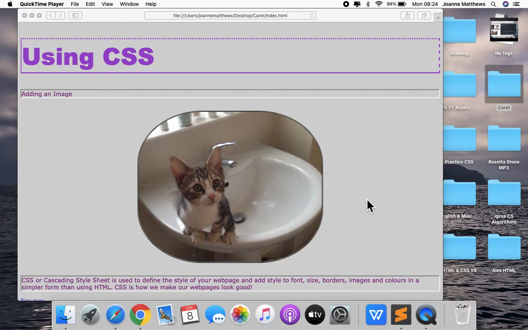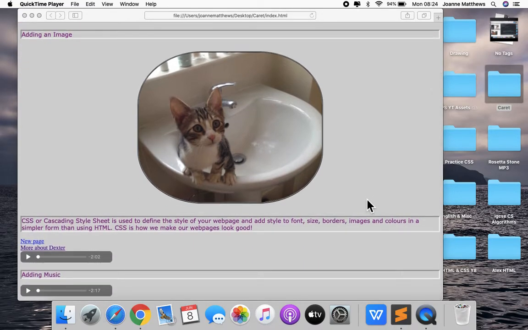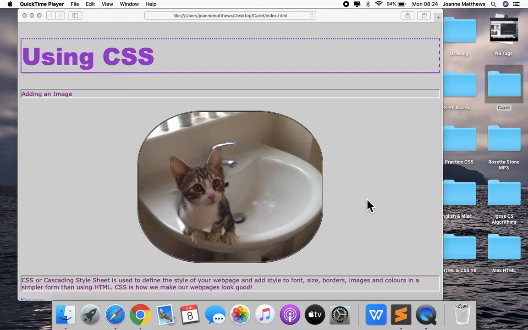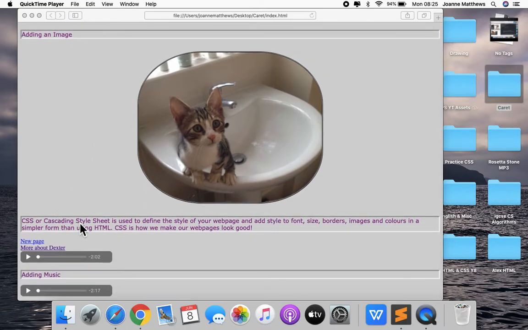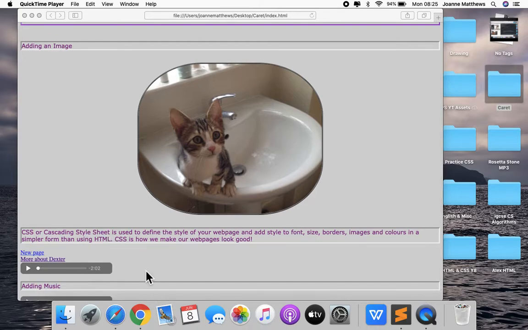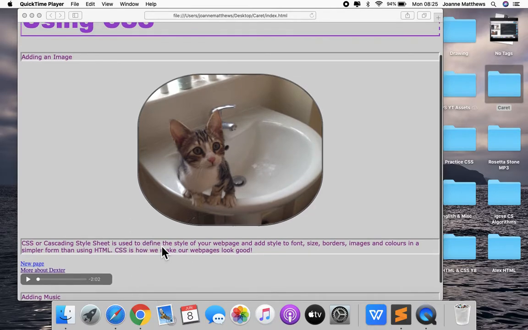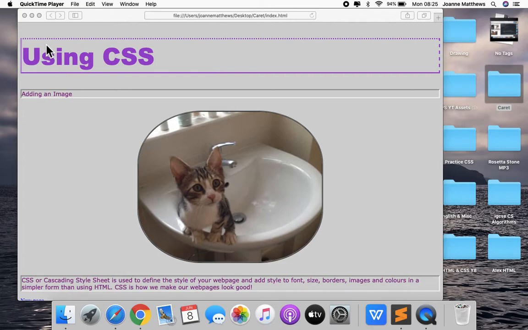I have in front of me my index.html page, and you can see that it looks very different. I have p tags, adding an image, about CSS and cascading style sheets, and they're inset into my web page. On the using CSS heading, I have a border around here which is dotted and double lined and dashed and solid. And then I've also got my image which I've put in the center, and I've also created a border around this.